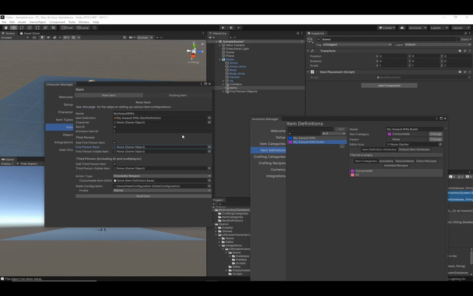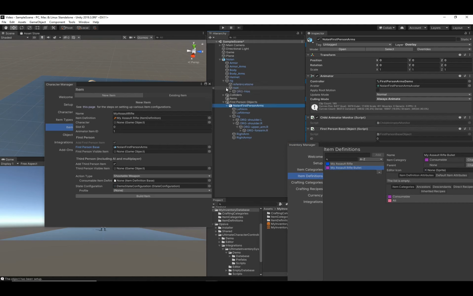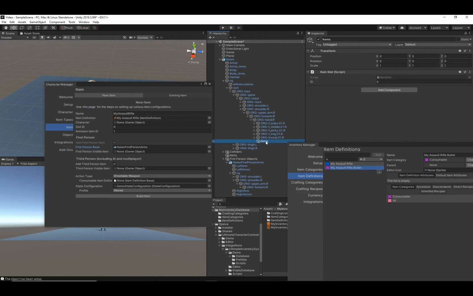This first person base object, since we're spawning it dynamically and we already have a set of arms, we don't want to set the base object, but the base object needs to know which item slot to be specified. Actually, let me go to the third person object. Since third person is a humanoid, I already know which hand the character is using, so I can just reference the right hand in this case, and you'll see underneath the right hand there's this items game object, which has an item slot ID of 0.